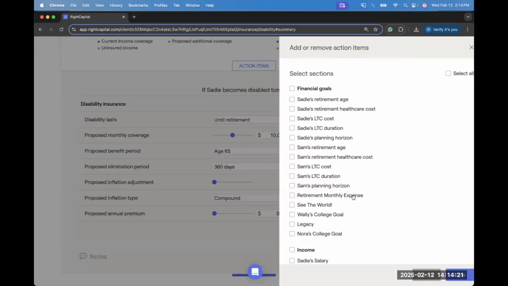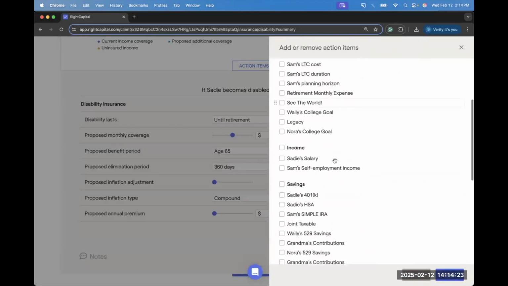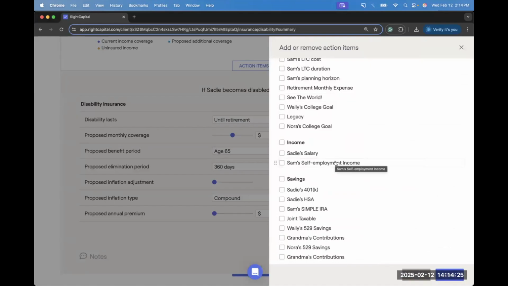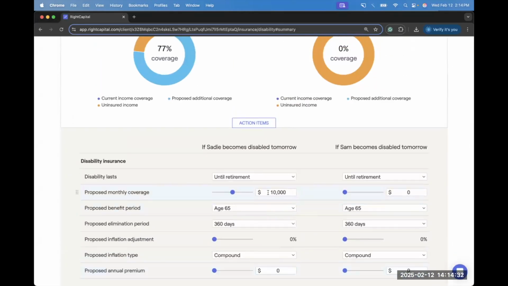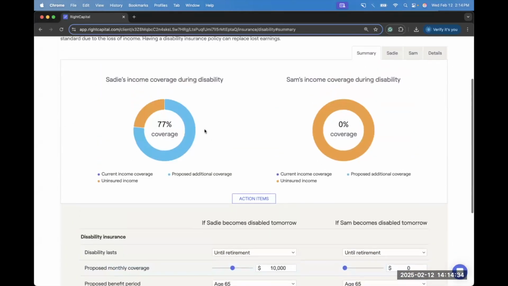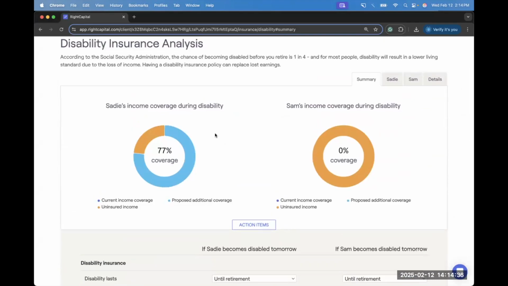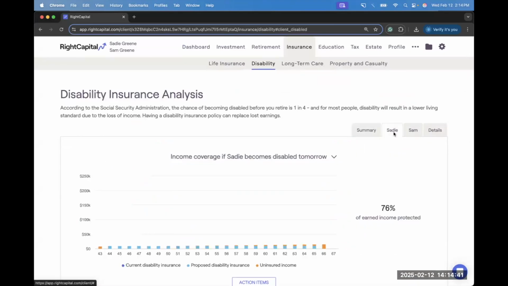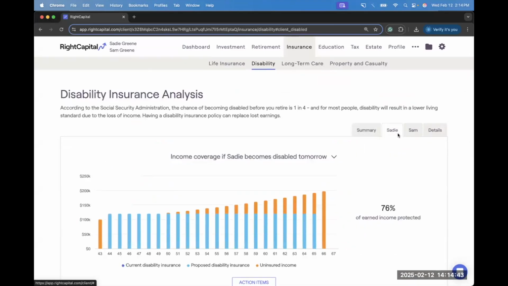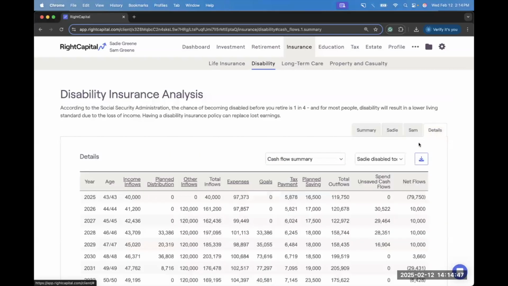We have the ability to add and edit any of those same action items that we saw back in the life insurance to really fine tune the details of each of these scenarios. And just like before, we can propose additional coverage and show clients how far that would get us in terms of covering some of that lost income due to that disability event. And we have some of the same tabs here in terms of the client-specific tabs, showing us that income coverage and our cash flows here in the details tab. So very similar setup here with disability.